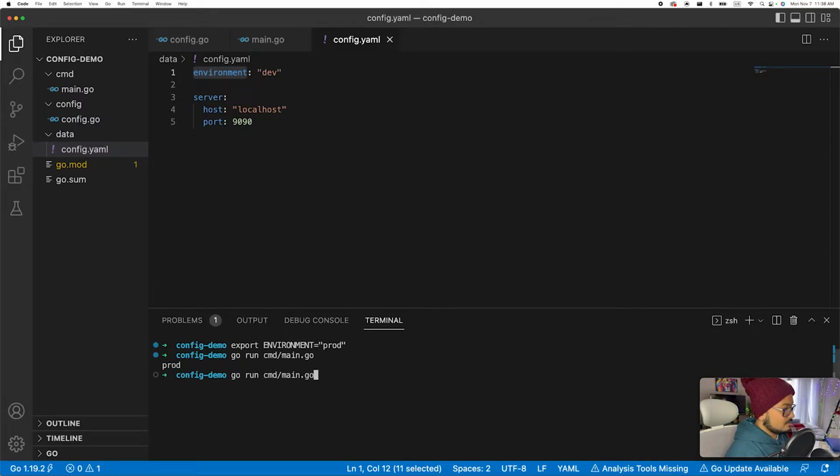And if I change it to stage, then it should be overridden to stage.